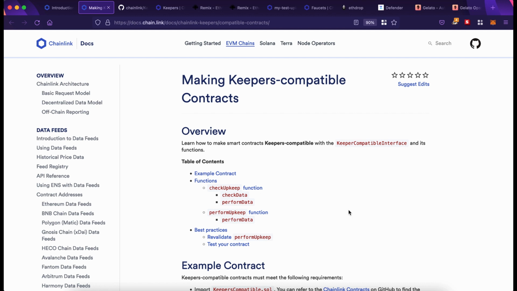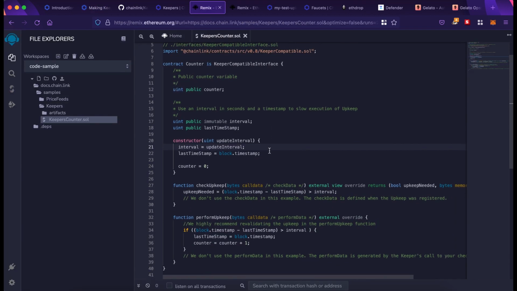To use Keepers, you need a smart contract that's compatible, and you need to register your smart contract for upkeep with the Chainlink Keepers network. Now, if we look at the code given in the example, it is a simple counter that increments the public variable counter by 1 if the difference between the new block and the last is superior to an interval.